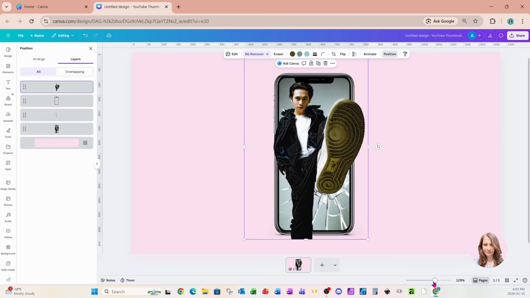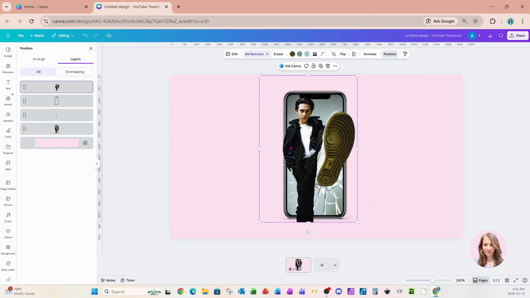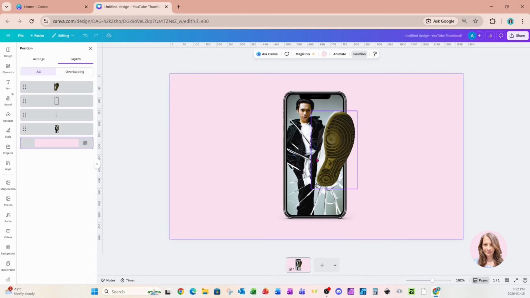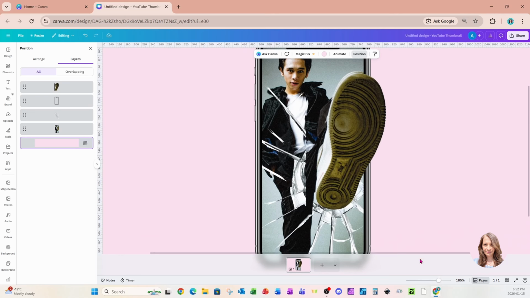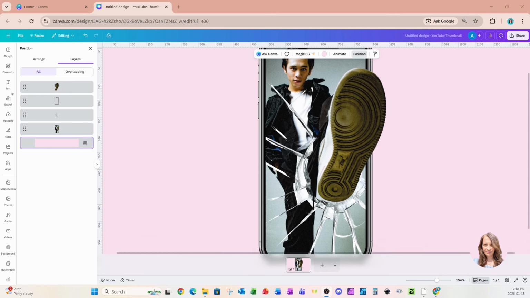And what I'm going to do now is just crop the sides so that all I see is the foot. Now, unfortunately, what I'm seeing now is a square. I'm not seeing the glass. So if we zoom right in, I lose the glass.